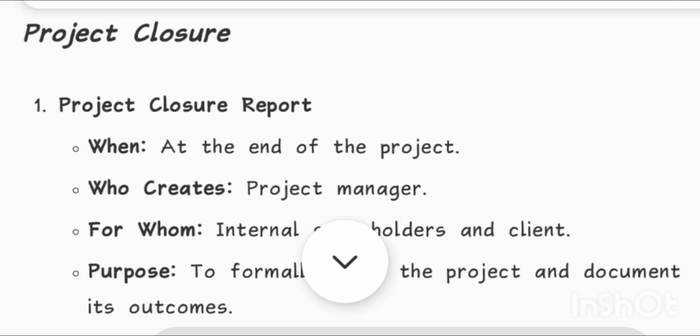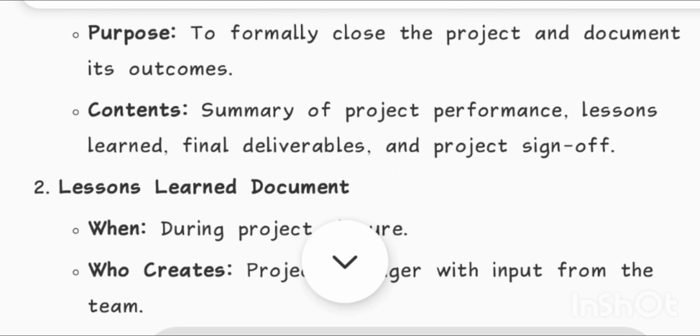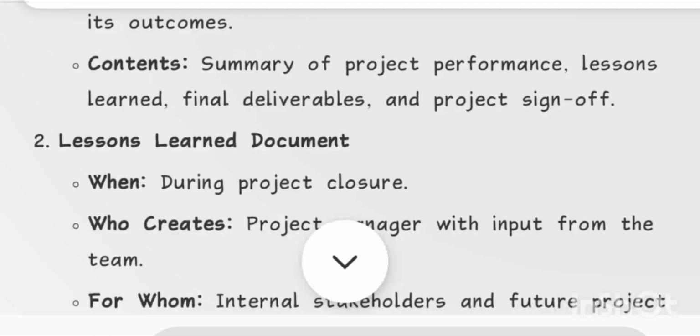Project closure. 1. Project closure report. When? At the end of the project. Who creates? Project manager. For whom? Internal stakeholders and client. Purpose: to formally close the project and document its outcomes. Contents: summary of project performance, lessons learned, final deliverables, and project sign-off.